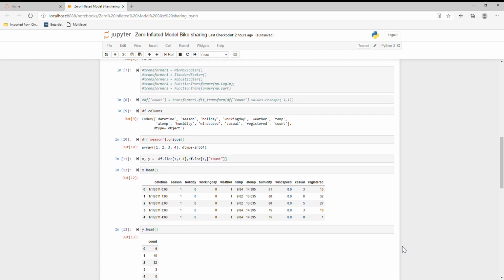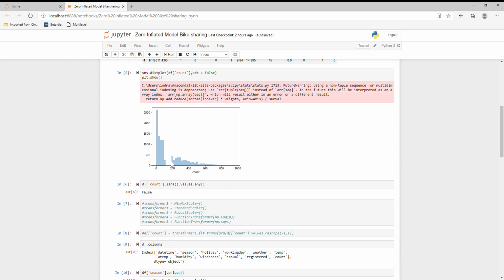So do not throw away your zero values. If you see a high volume of zeros in your dependent variable and you're trying to model that, yes, you can still model that. Don't just throw them off. Maybe that's a pattern that's already there in your data.